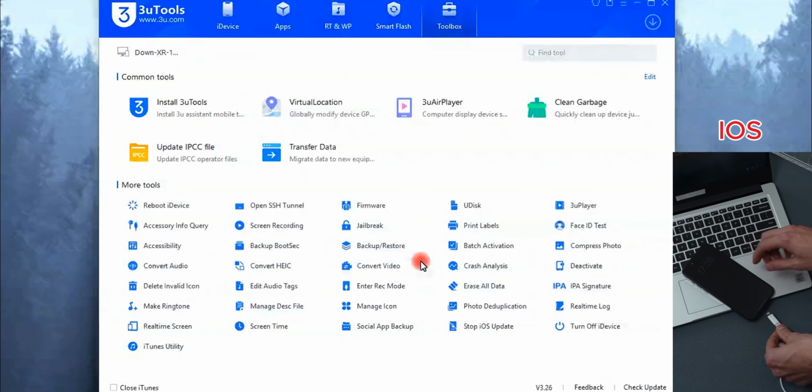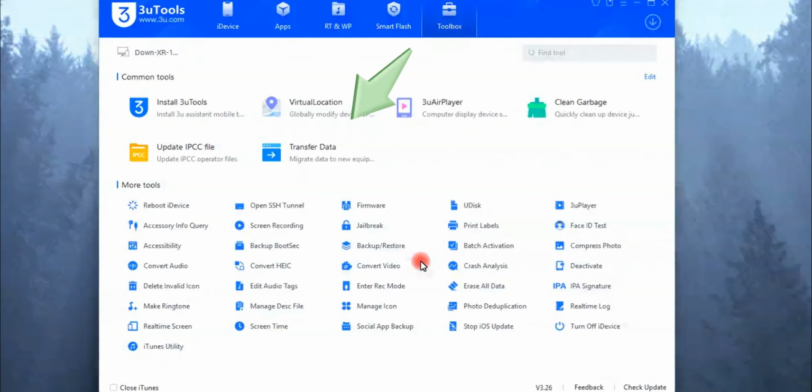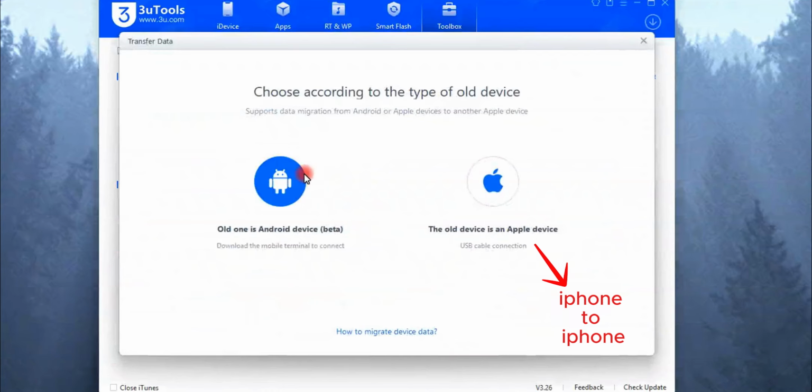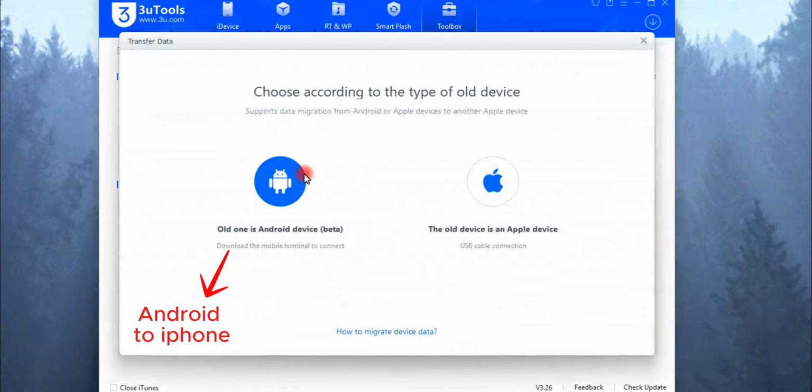First, connect your iPhone to your computer via USB. Once detected, open 3uTools and head to Toolbox, Transfer Data. You'll see two options. Pick iOS if transferring between iPhones. Don't forget two cables. Now, the main event, Android to iPhone.